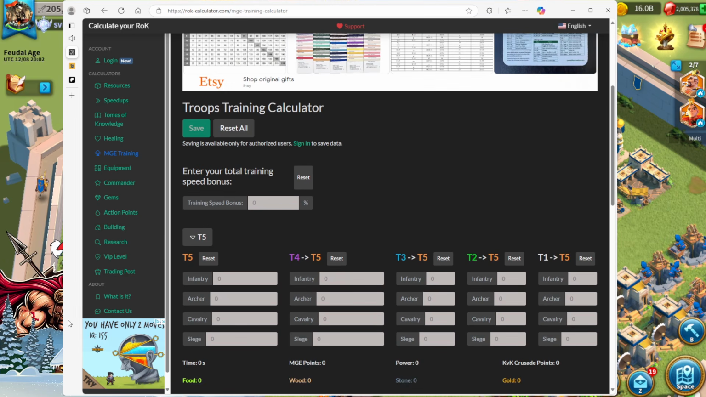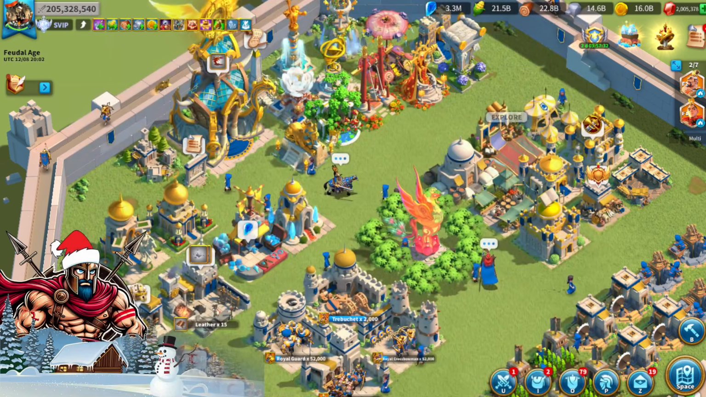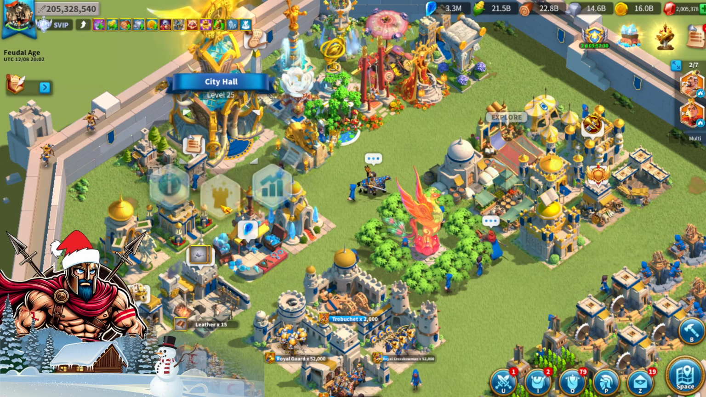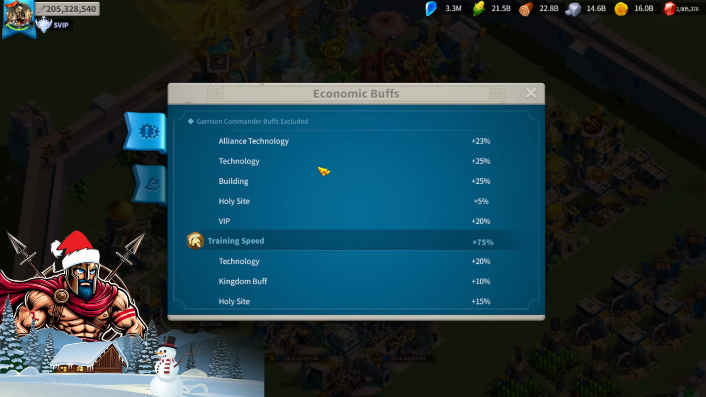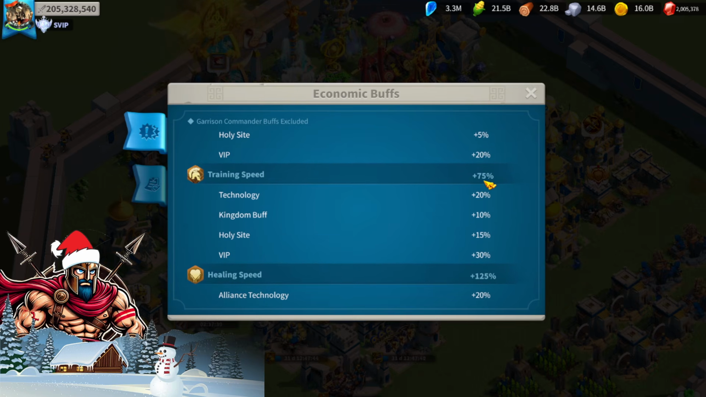You do your training speed bonus. How do you find your training speed bonus? Let's go into the game. It's real simple to find. You come down here, go to your city hall, go to this little icon here, and then you've got your training speed, 75%. But, hey, I'm going to have a kingdom buff. Well, that's 10%. That's 85%.